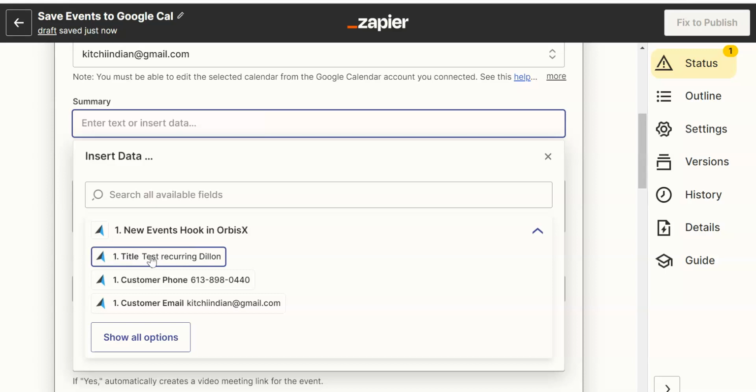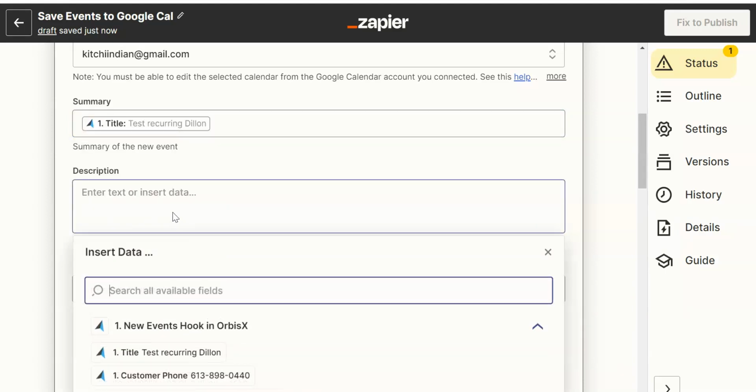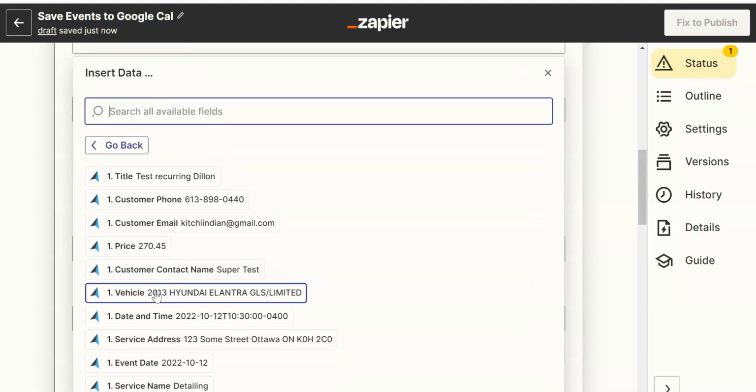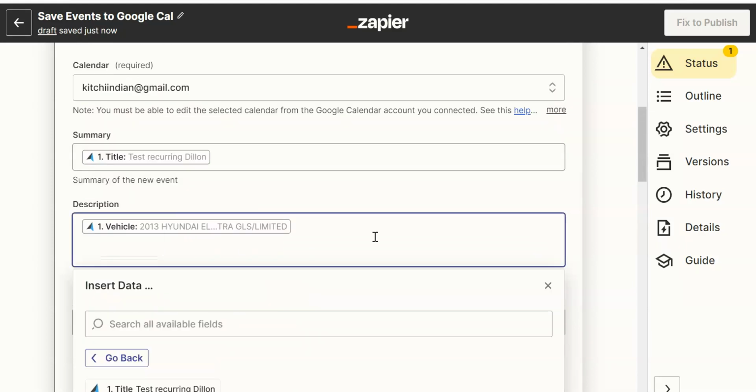So in this case, we have the title. So I'll put the title as the summary. In the description, this is where I'm going to put customer details like the vehicle. You can put whatever variables you want in here.